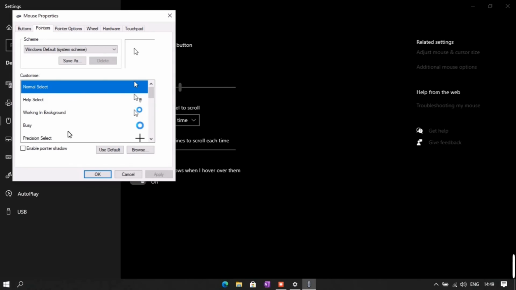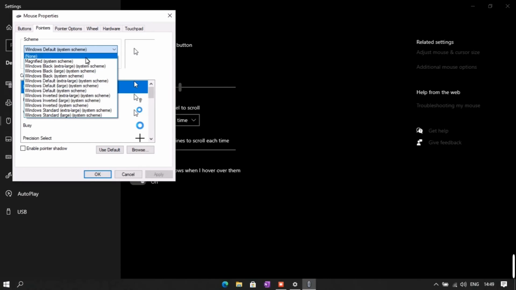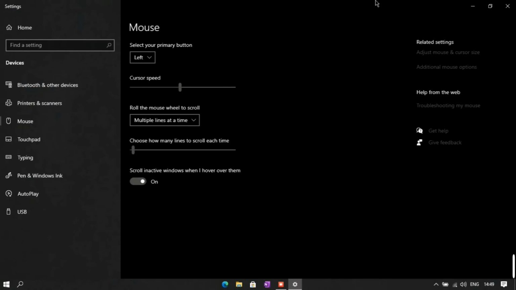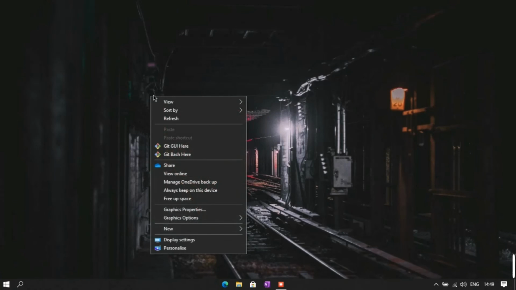We can change the mouse pointer appearance by selecting the different options available in the scheme. So we are selecting Windows Black. The mouse pointer appearance also changed now. Now it looks perfect for a dark theme.